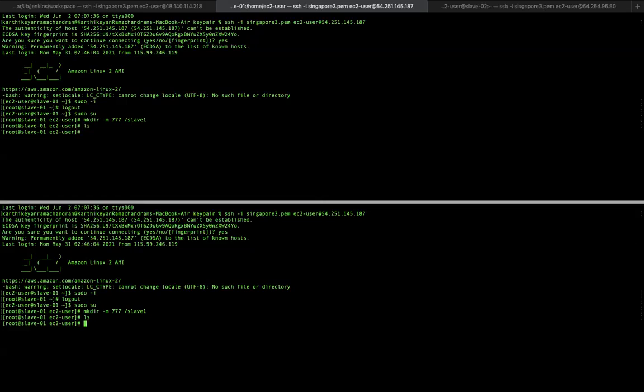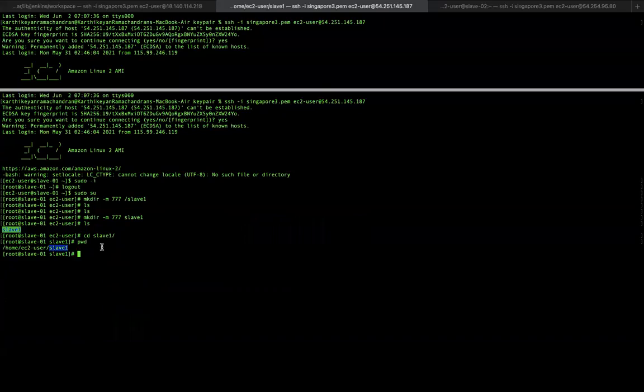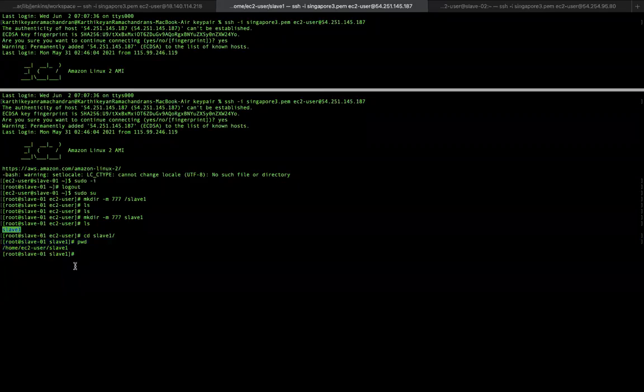Okay, make directory -m. I have given slash slave one. So it's creating, you can see here, slave one I just created. And now this location we can share to the master. Then the master, when it's triggering the job, is going to put it at this place itself.